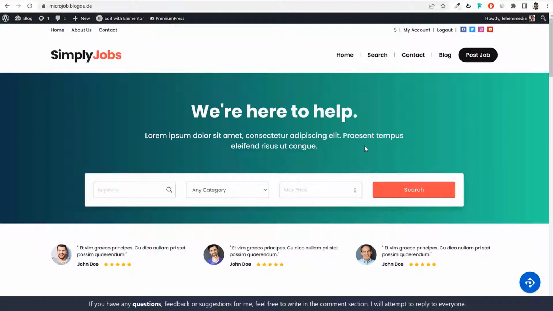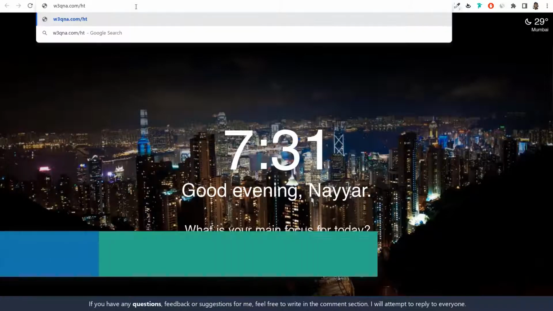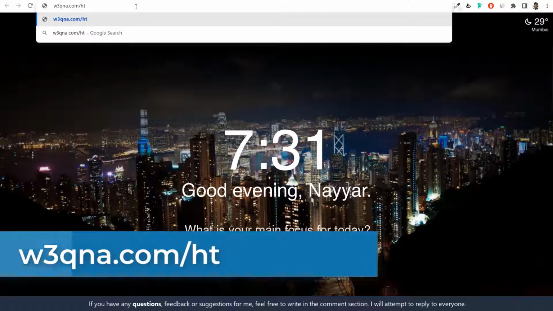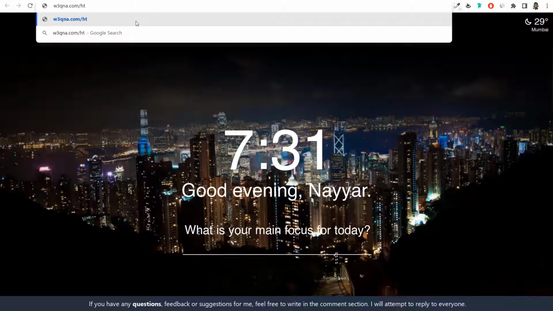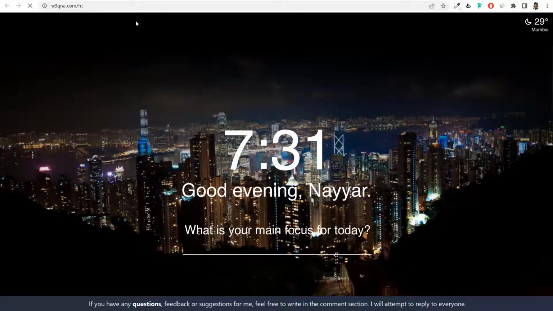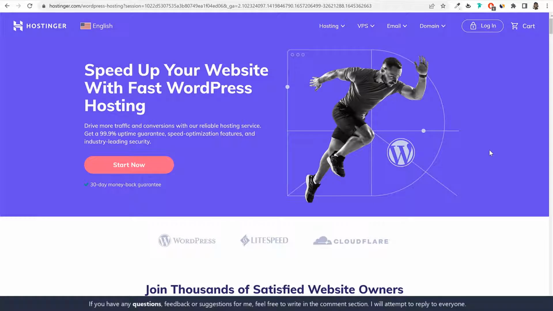But you don't have to worry about that. I'll show you one thing. Just open a new tab and type in this link. You should be redirected to this page. Now this is the hosting that we'll be using. This is one of the fastest WordPress hostings and at a very affordable rate. So this is the reason why we are using it: affordable, fast and secure hosting.